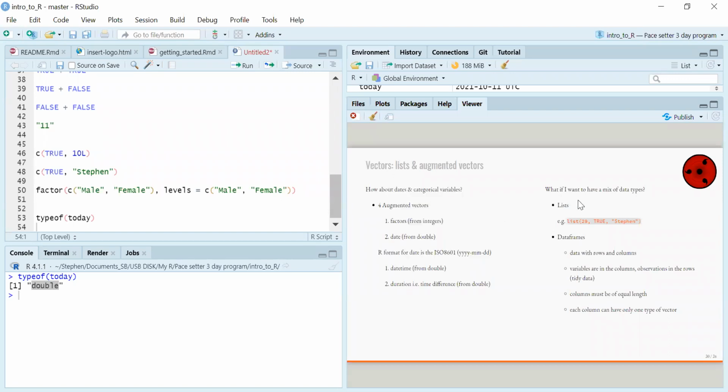So what happens if I want to have a mix of different vector types together? Is it possible? Yes, it is possible in R, but then you will have to use what we call a list. You have to create them as a list.